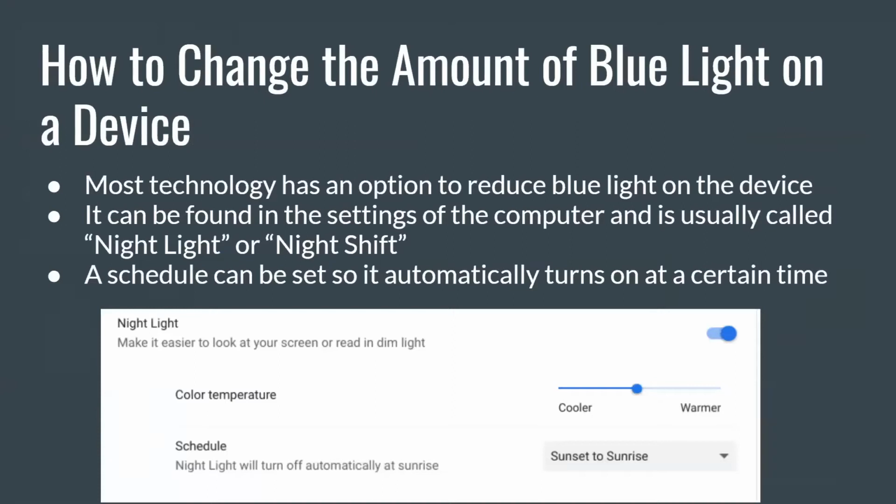So how would you change the amount of blue light on a device? So most smart devices have an option to reduce blue light in the settings of the device. And they are usually called night light or night shift, depending on your platform. And these settings usually have a schedule that you can turn on that will automatically turn on the filter at sunset, and it'll automatically turn off at, wait, sunrise.